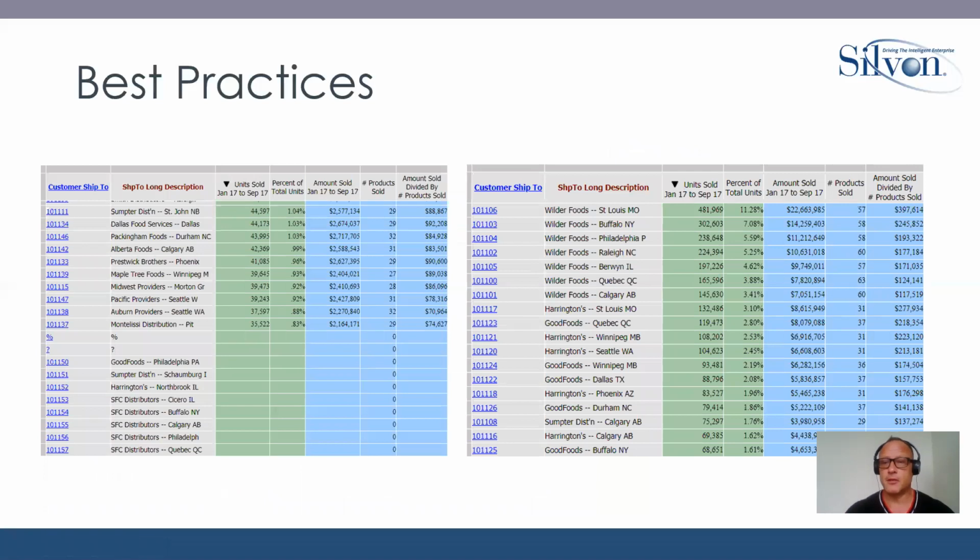On the left-hand side is without the if statement, and then on the right-hand side is with it. Again, very clean data on the right-hand side, more of what I want here. On the left-hand side, I can see rows that have 0 in my count calculation. I don't care to see that. I don't want to see that. That's what your if statement is going to do.